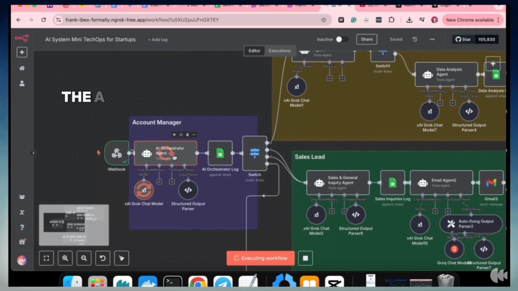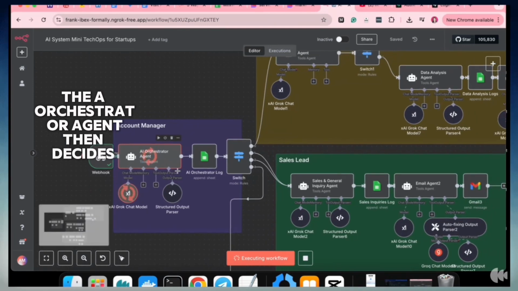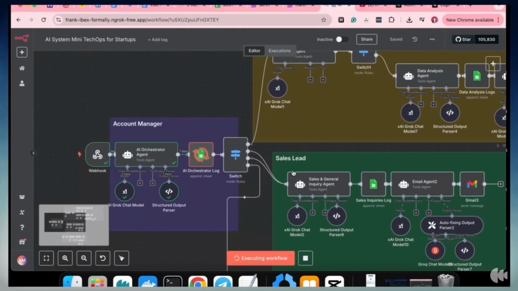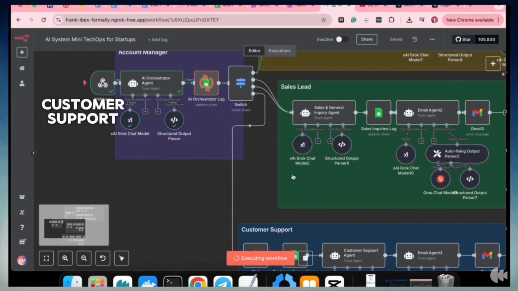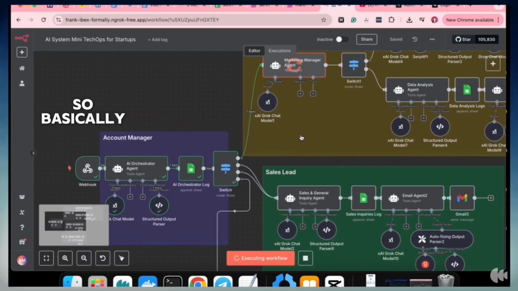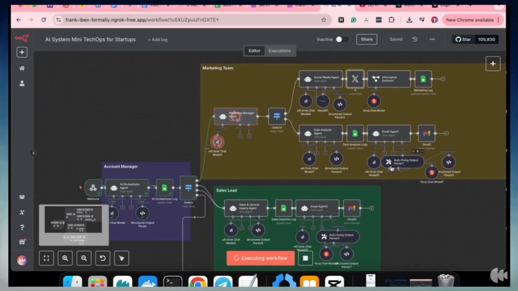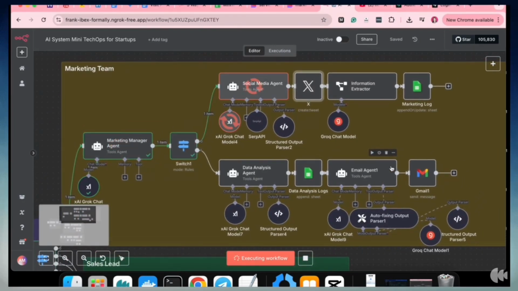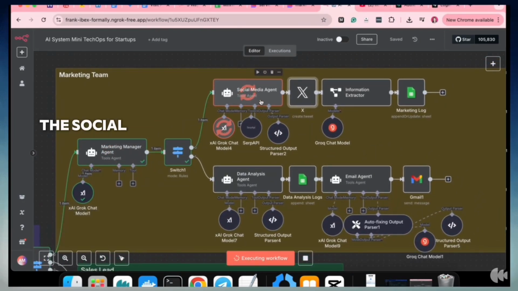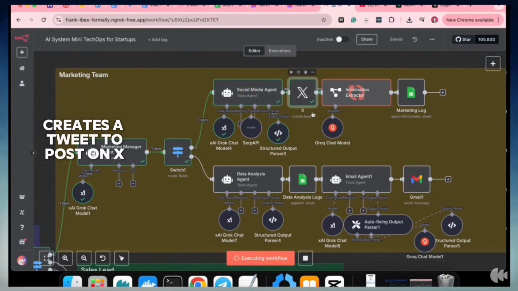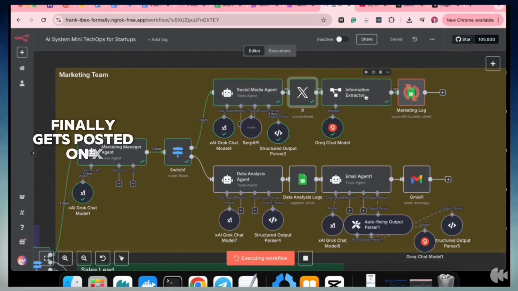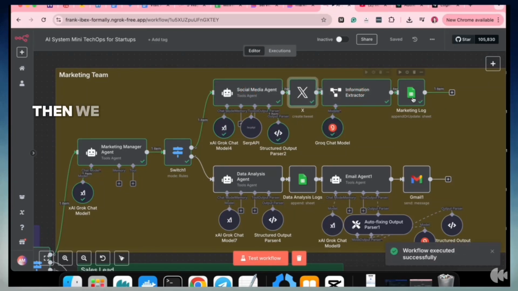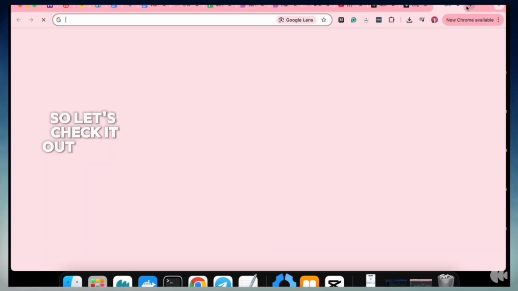So there's that. The AI orchestrator agent then decides which marketing, sales, or perhaps customer support departments would be activated. So basically, which department gets activated. The social media agent then creates a tweet to post on X. Finally, it gets posted on X. Then we log them on the marketing log. So let's check it out.